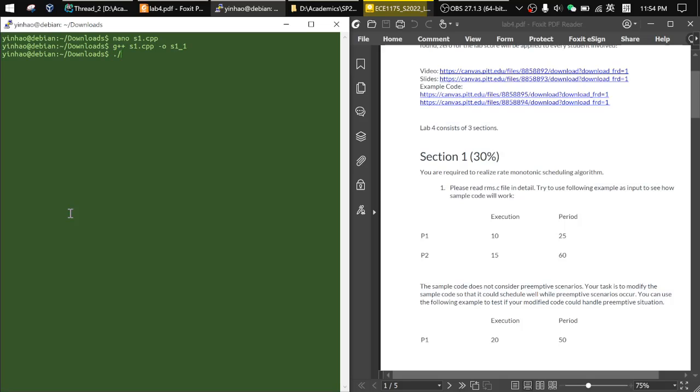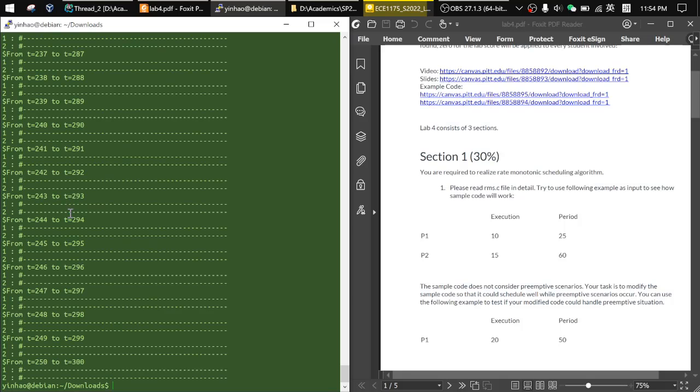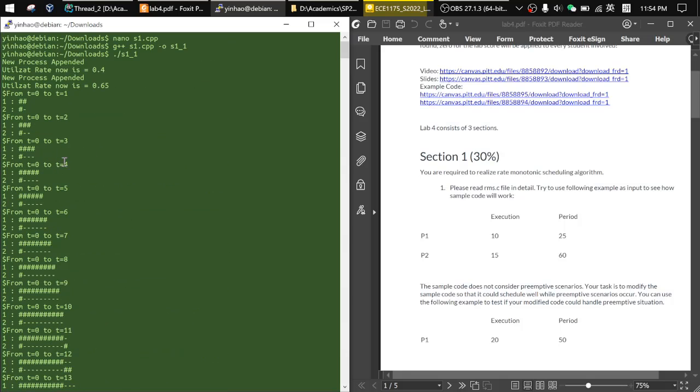Basically, whenever there's a dash here, it means this process is not running on the CPU. And whenever there is a pound sign here, it means this process is running on the CPU. It's not possible for both processes to run on a single-core CPU at the same time. So here's the result. We can also see the utilization rate here is 65% after the 2 processes have been appended to the queue.